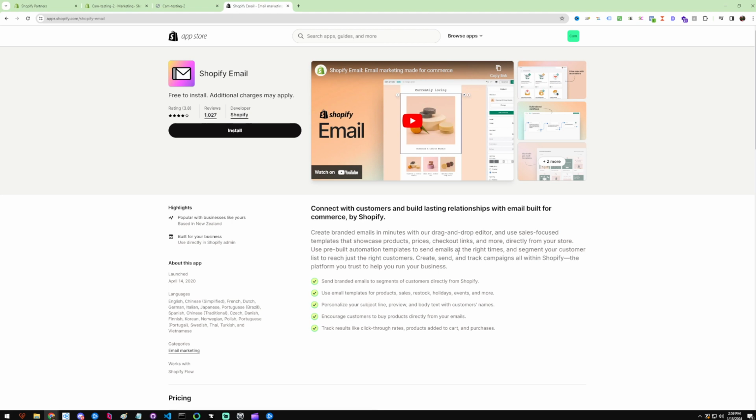I've been working with a few clients recently, and not very many of them were aware about Shopify email. Now, Shopify email was built by Shopify. It is a separate add-on, free, that you can install. It does incur additional charges. However, it's a fantastic app if you're getting started with Shopify email marketing.